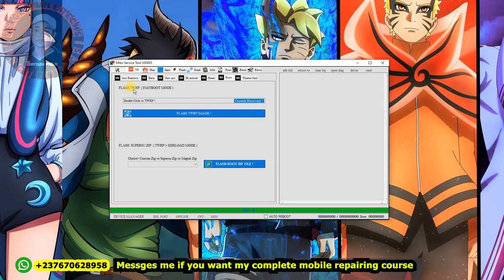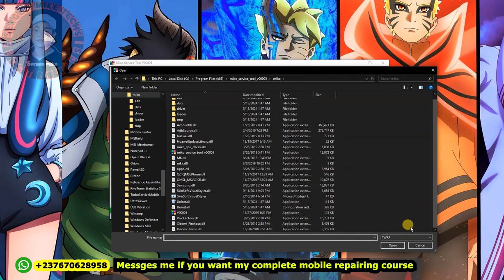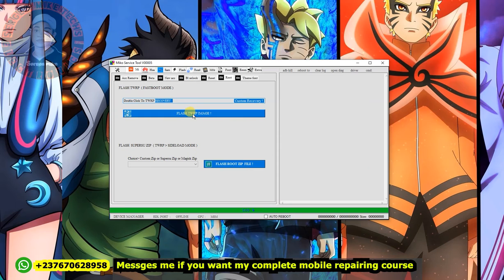So you can flash the TWRP file right here in fastboot mode. So just double click right here and select the TWRP file that you downloaded to flash the phone. So when you open it, you just click on this and it's going to flash the image recovery file. So you can install super user right here, which is a root file in the phone.